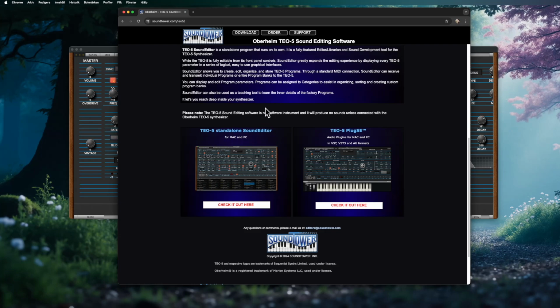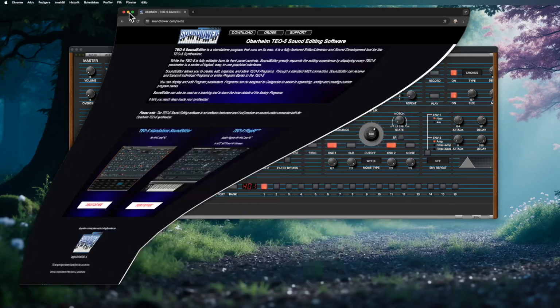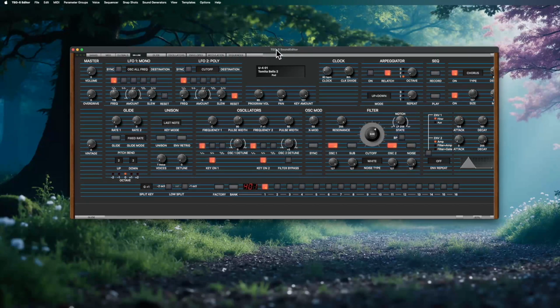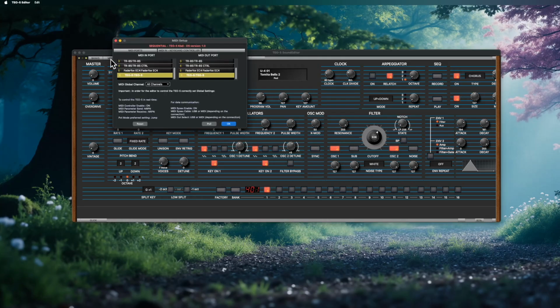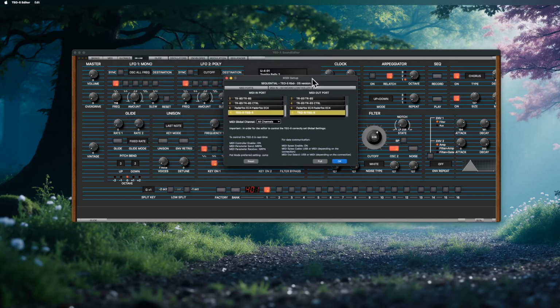So after you've been getting it and installing it, you will see something like this. This is the first view of it, and in order to make this work you need to set up a connection properly for your TEO-5, and I'm going to show you how to do that. To start with, we need to get the MIDI connection established properly. If you click on MIDI over here, it opens up this MIDI window.